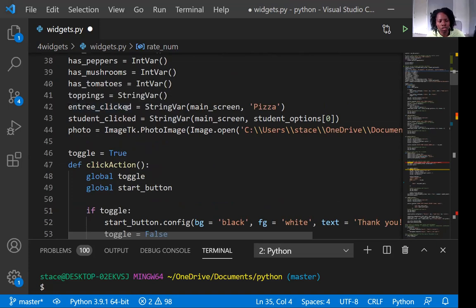And then we have entry clicked, which is, oh, entree, sorry. Two E's is entree. So entree click. So it sounds like we're going to have another option menu for lunch. Okay, so we're going to have some options for lunch. And so the entree that gets clicked, we're going to start off with pizza as the default, and it's going to be on the main screen.